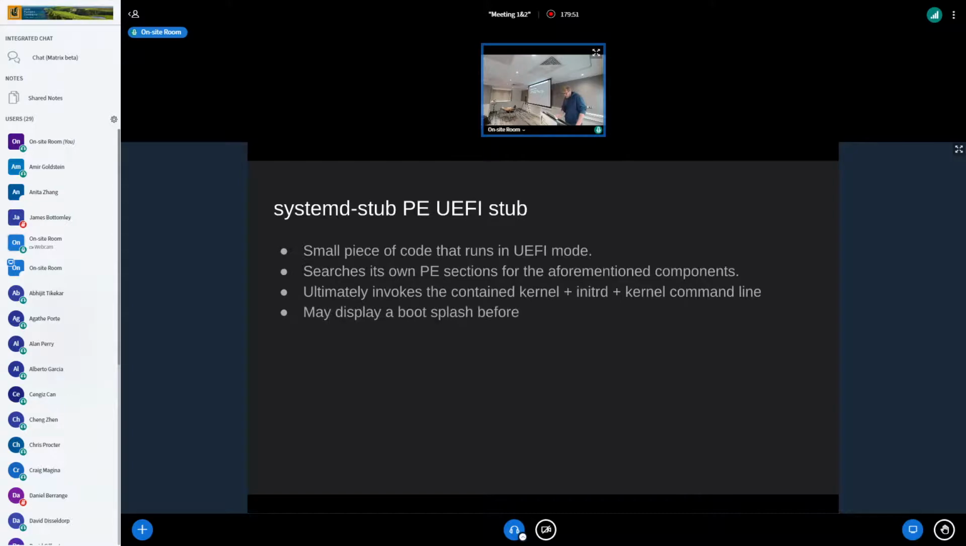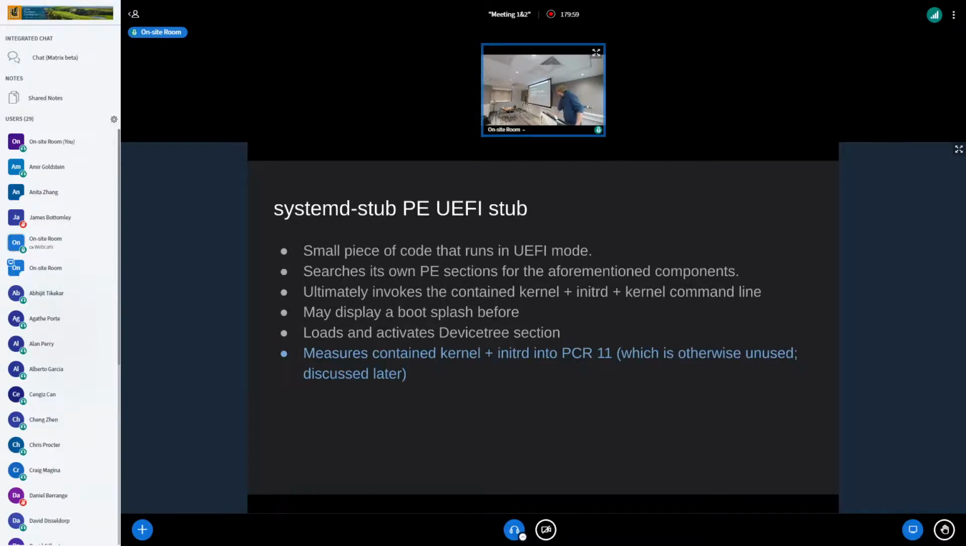But before that, it can do other things, trivial things like display a boot splash on screen, load the device tree thing. But the most interesting thing, from my perspective at least, is that it measures the contained kernel and initrd into PCR 11. I mentioned this earlier. PCR 11 is otherwise unused. So by doing this, we have pre-measured basically what we're going to start. And then once it's started, we can look at the PCR and know exactly what's going to be in there.